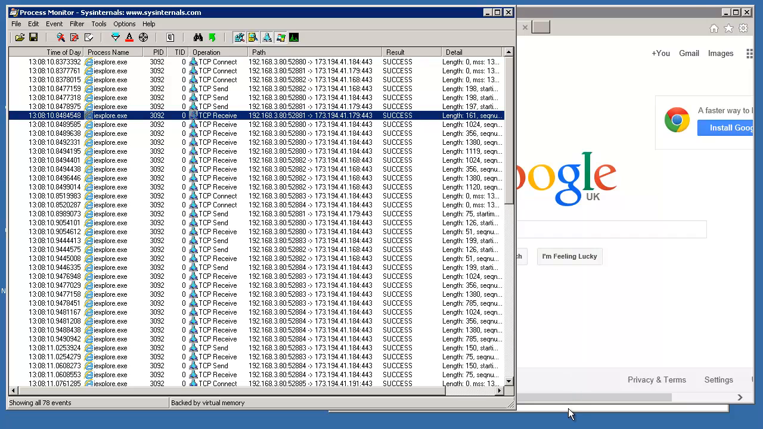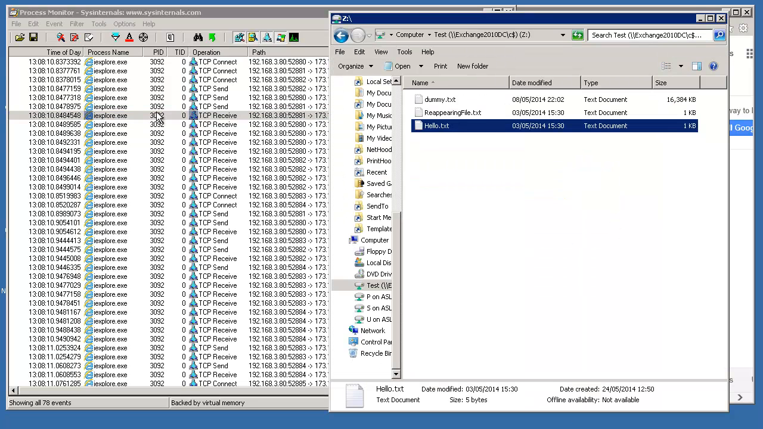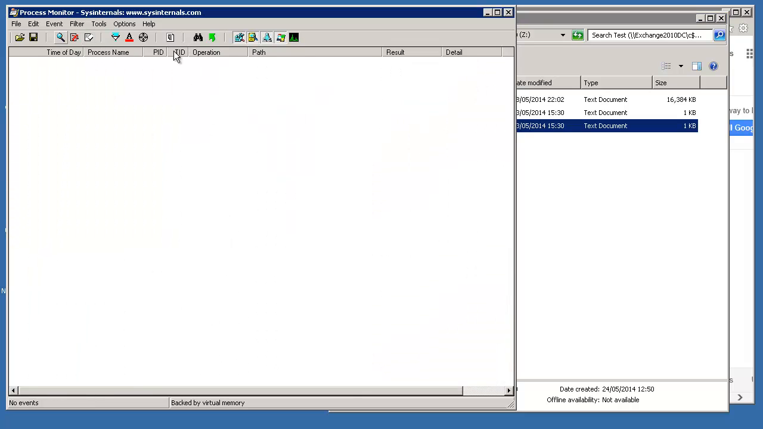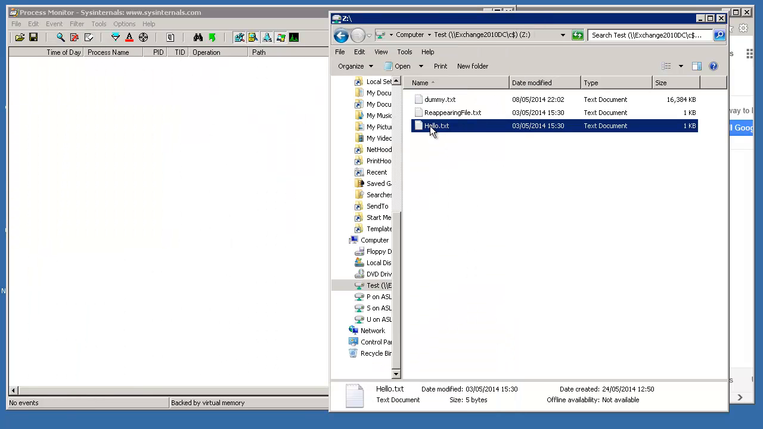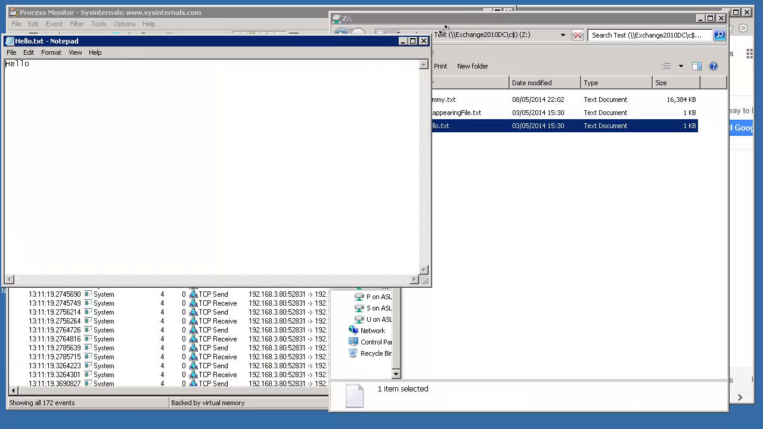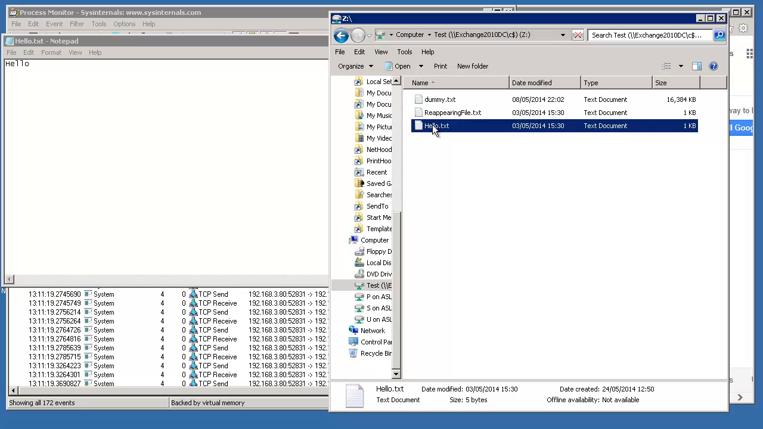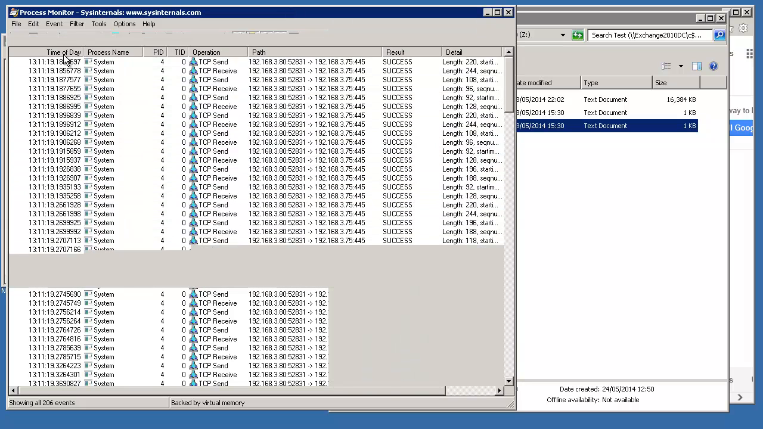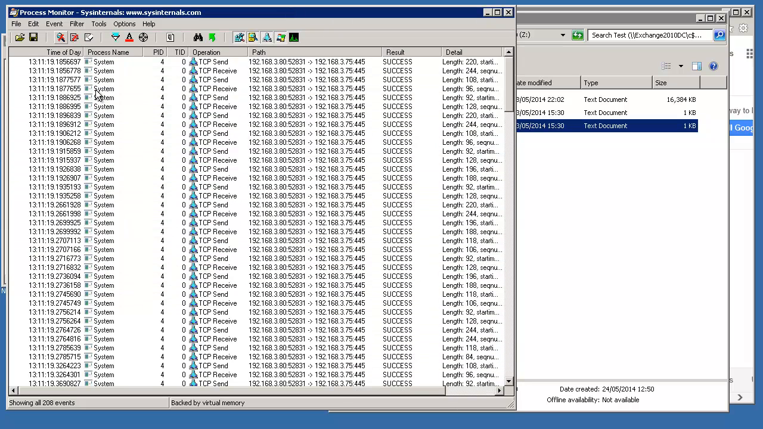Let's try something slightly different. I'm going to clear the trace, start it again. This time I'm going to double click on a document here. Just to explain, I just double clicked on a text file that's located on a remote computer, which is actually mapped to my Z drive. So let's go to Process Monitor. We'll stop the trace again.